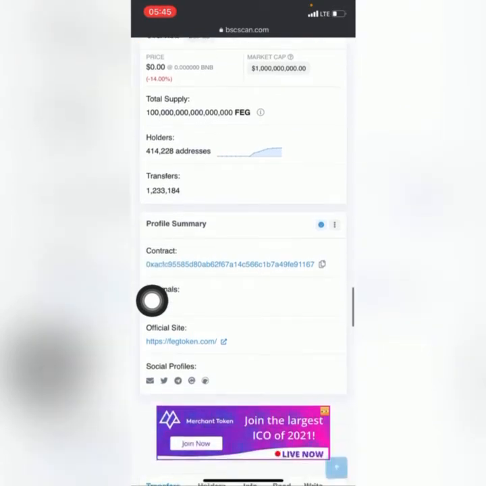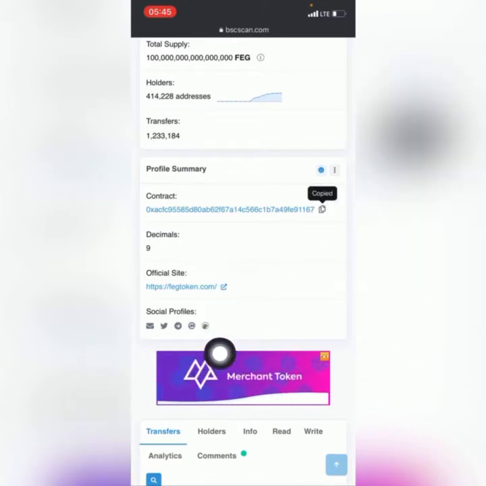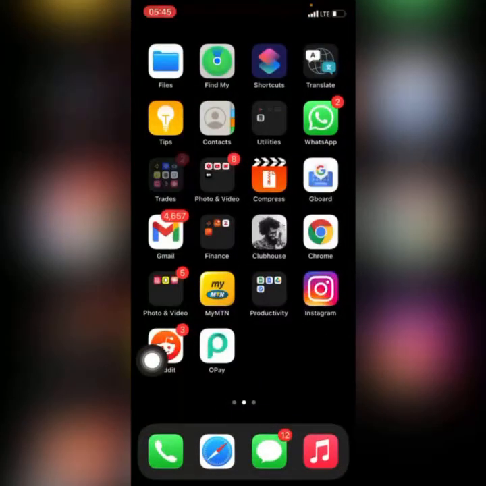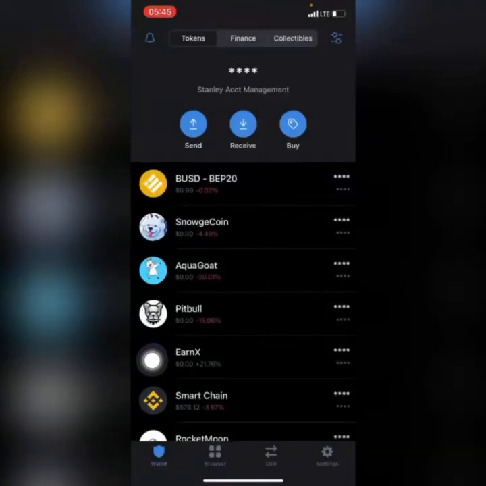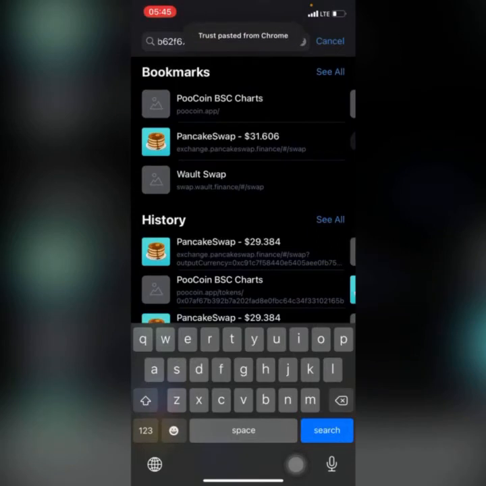1,233,184 transfers. Now, profile summary. You can find the contract address here. To copy, you just tap on this copy symbol here, and then it's copied. Then you can go paste anywhere, say on your Trust wallet.